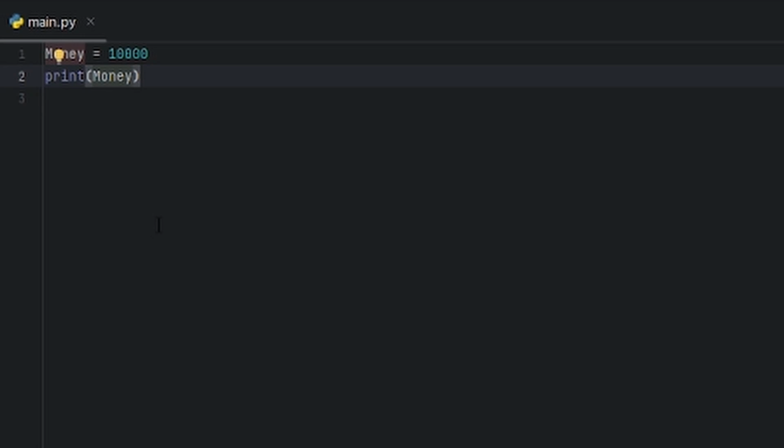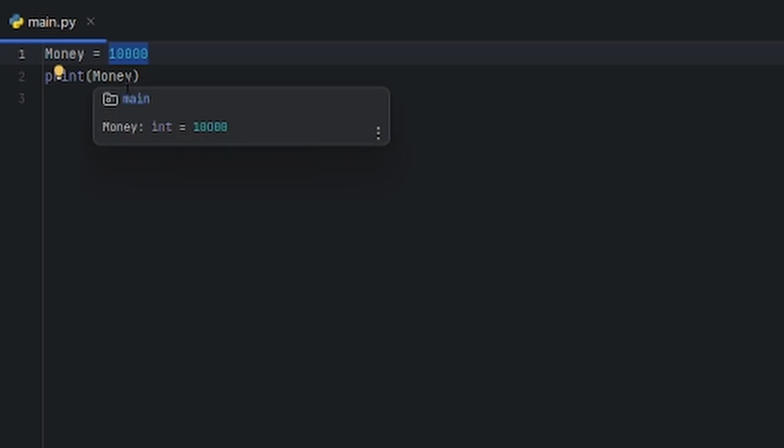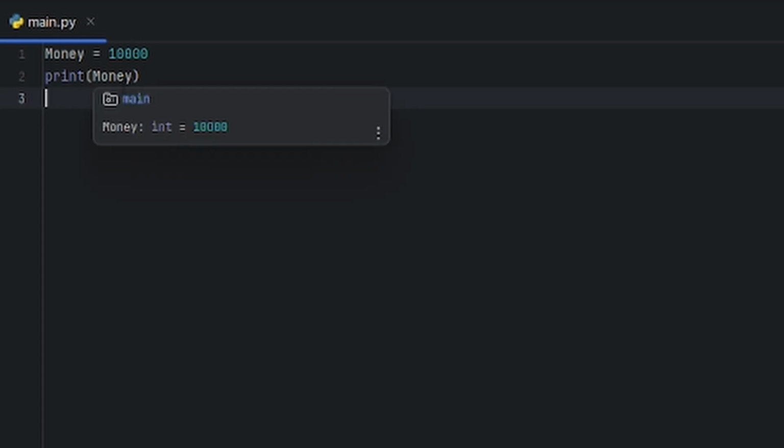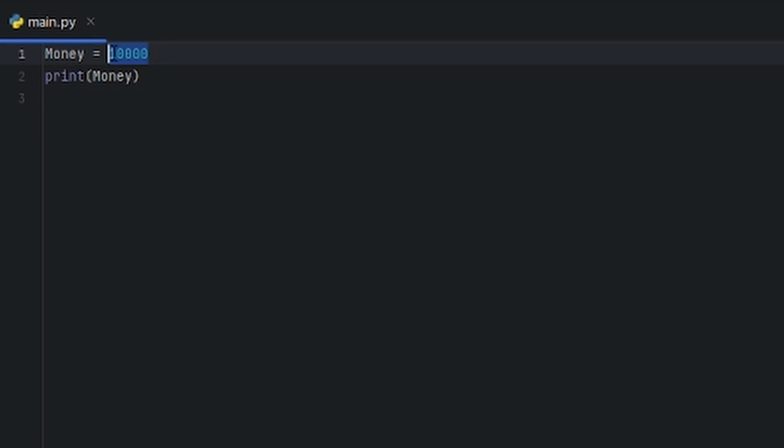To understand that better, we have the variable money, and this variable is stored with the number 10,000. Now, if we want to get access to this number, we type in the name of the variable, that is, in our case, money. So basically, the name of the variable is the key for the number. If we want that number to print, we have to type in the key, for example, money.